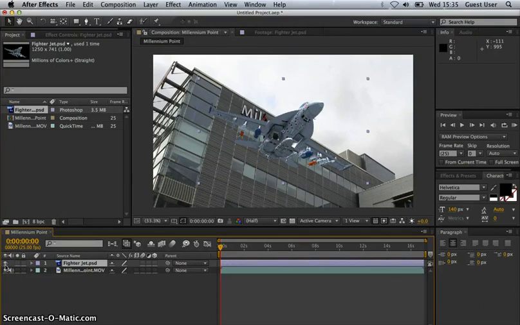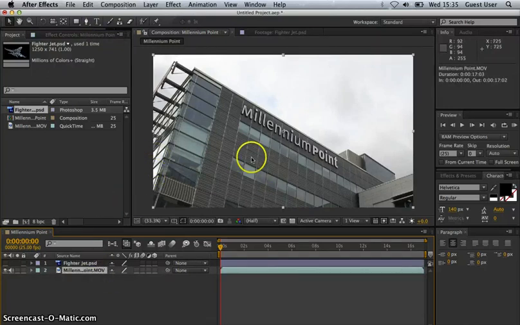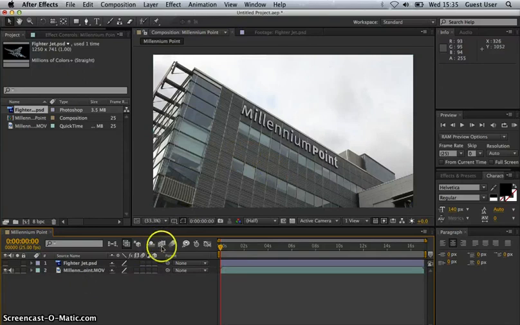So what I'm going to do is, even though the fighter jet's there, I'm going to just turn that layer off by clicking that little eye icon there. By clicking that, it sort of just hides it, so I don't have to see it right now. And in order to mask, I'm going to be using the pen tool here. And what I would say is, to start off with, make sure you've selected the layer that you want to create the mask on.